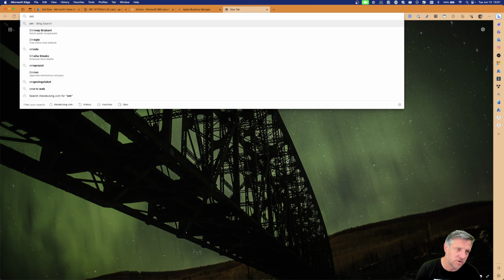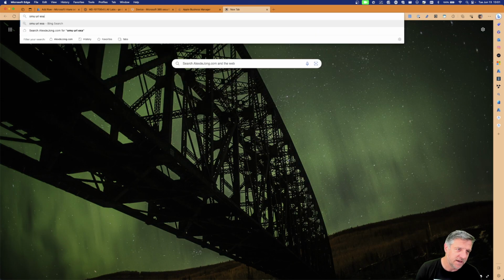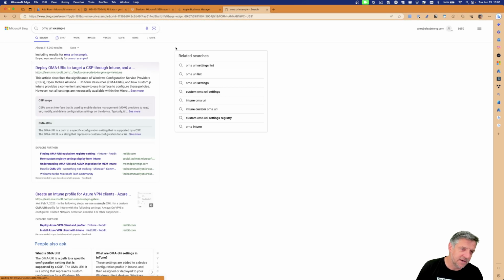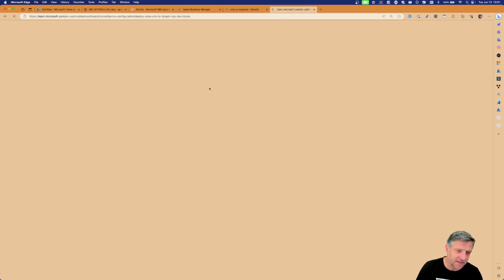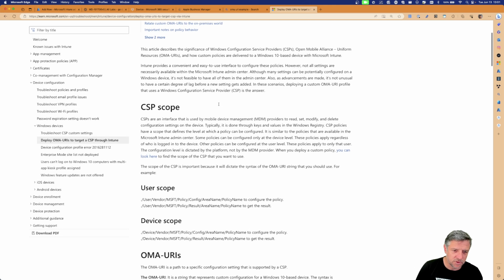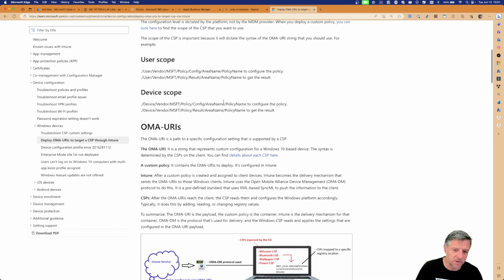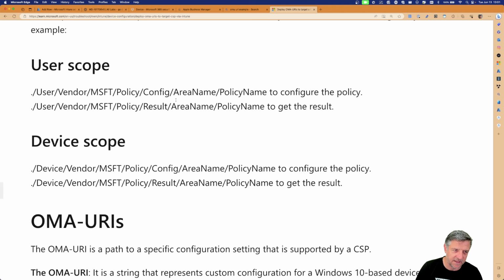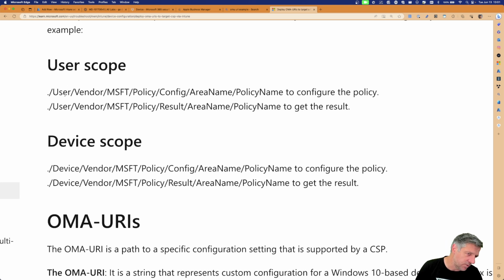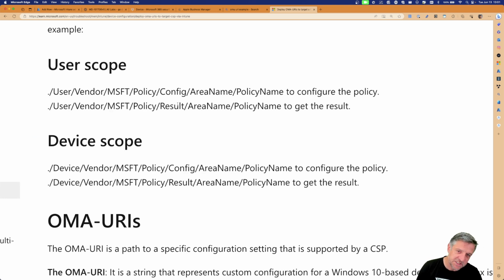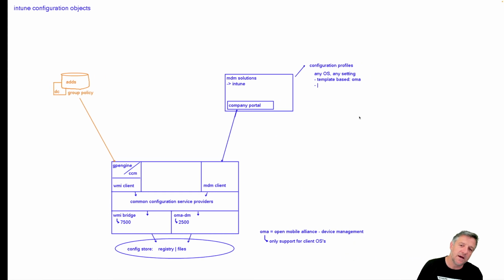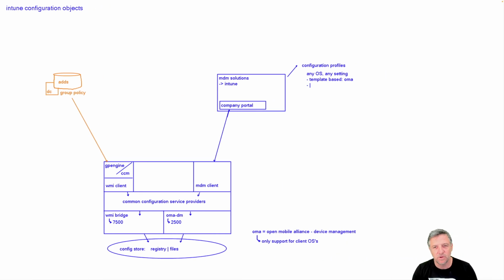If we go, let's do an OMA URI example. Let's search for that. Then here we have some description about this, and if you check out what an OMA URI looks like, it's like this. It says, you want to do a user or a device-based setting. Then it says user or device, the vendor of the product, Microsoft for Windows, policy setting, and then some location.